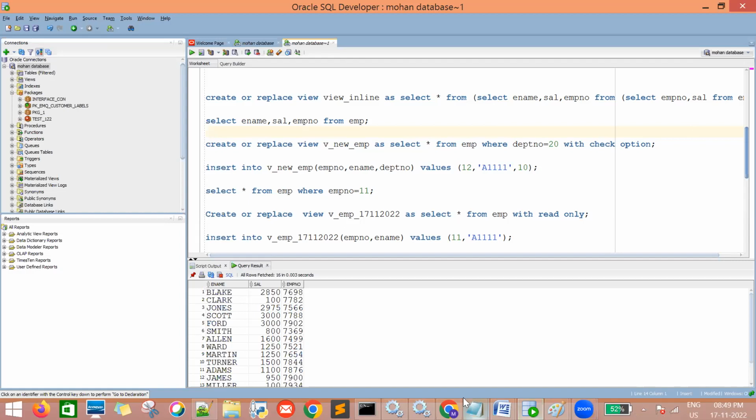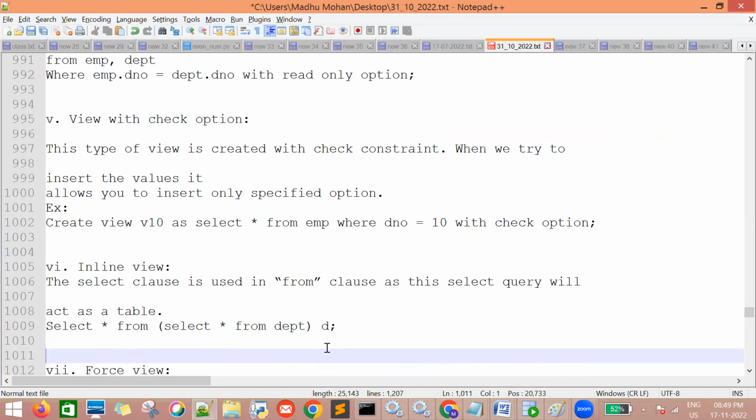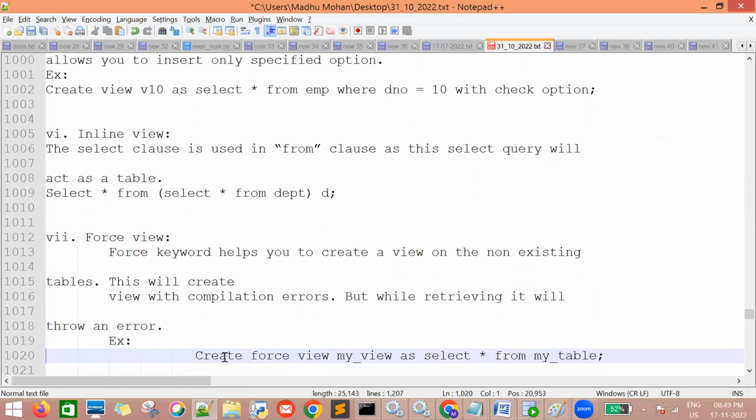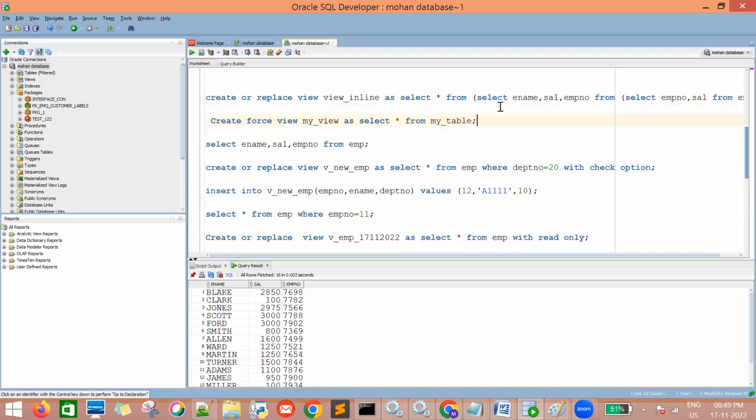How to create it? After that, we have to create the table. That comes later. So let's say I'm taking this here because I already wrote it. I take it here. So force view, my view, and these are things I created. Let's say I'm giving the view name as selecting from my underscore table.